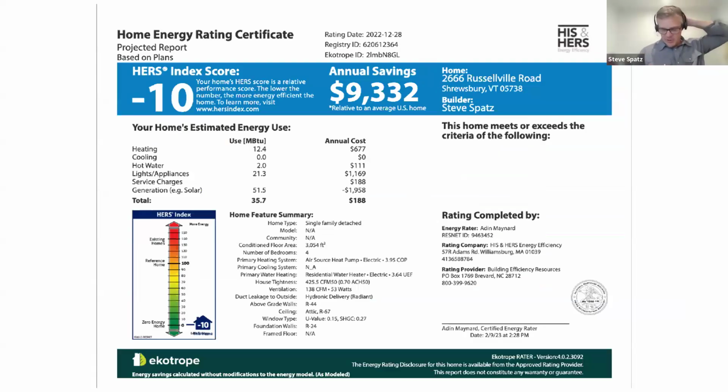We shared the REScheck compliance report that's generated through using the REScheck tool. The HERS pathway generates a rating certificate. The rating certificate is a summary of all of the different aspects of the building that were modeled, and then what the final HERS score is.